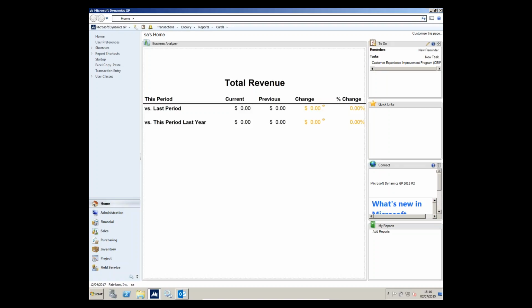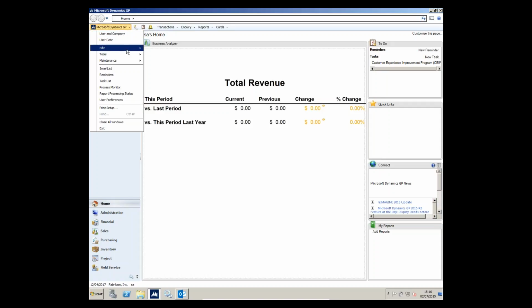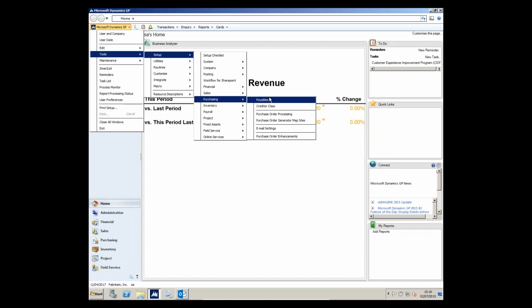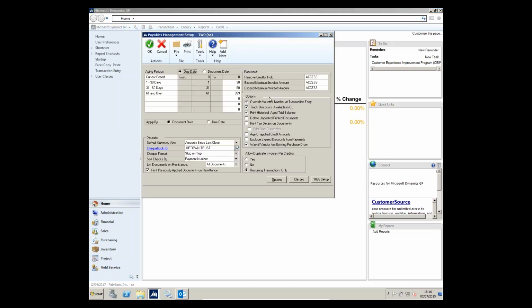Now, we also talked about the warning of vendors that have got purchase orders. I'll give you an example. If we go into Tools, Setup, then Purchasing, and then Payables, what you'll see towards the bottom of the right-hand side, above the buttons, is this new option, Warn if vendor has existing purchase order, with a tick box. This is configurable by each company. In this example, I've got this company with that option turned on.